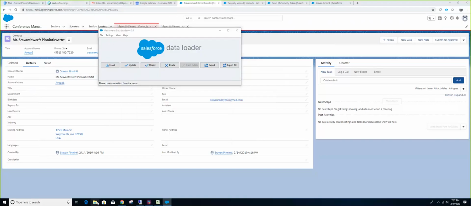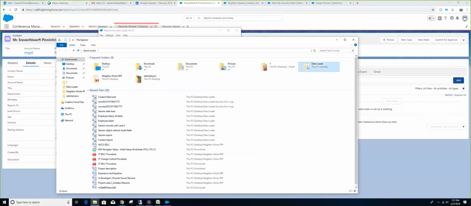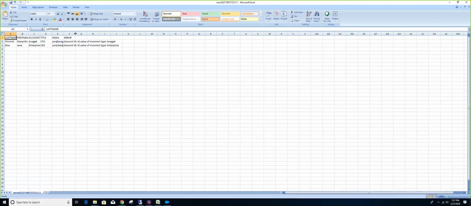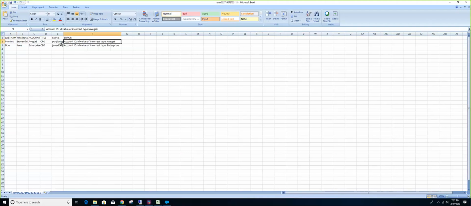So we go to my folder. We have the data loader folder. In the success error log, which one is the latest? The 27th. This is the latest. You see? Account ID, why did it fail? Account ID: value of incorrect type, Avega 6, ID value of incorrect type.